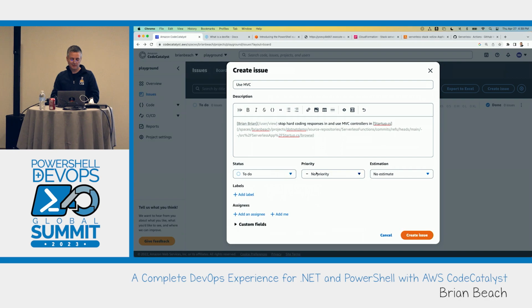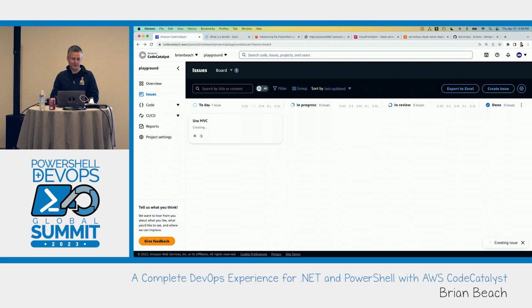And I'll just leave that in to do, and I'll set this as medium priority, and this is a pretty small change. I could also use labels to handle things like sprints, and say maybe this is in sprint 1. And let's create that issue. And then once this is filled out, I can just move these things around through the different stages of development. So this brings all of those capabilities together in one place.